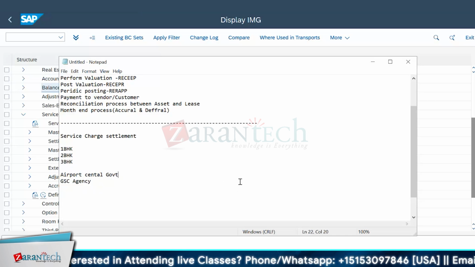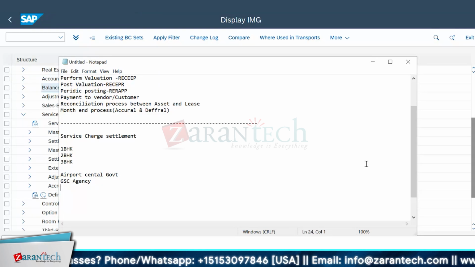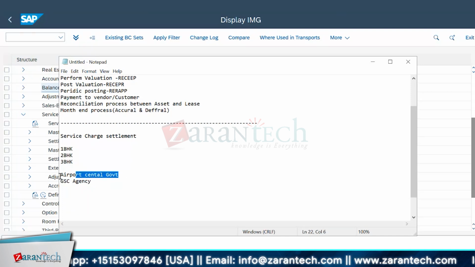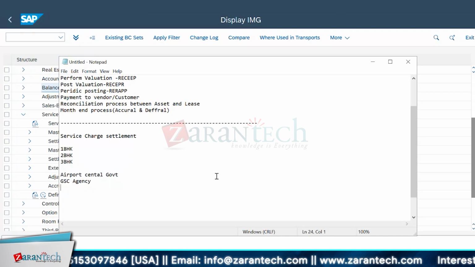Okay, I will take only the resource. So basically they give the resource and maintain it for various cities, but finally they will submit the invoice to the airport, the central government. They may submit this invoice monthly, quarterly, yearly, or every two years, as per the agreement between the central government airport and the GSC agencies.